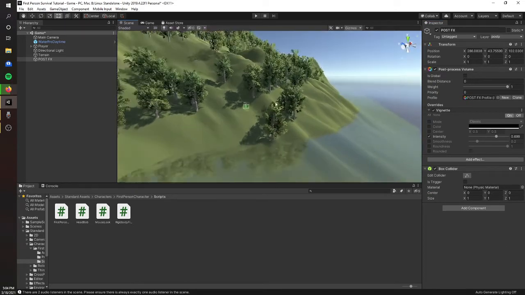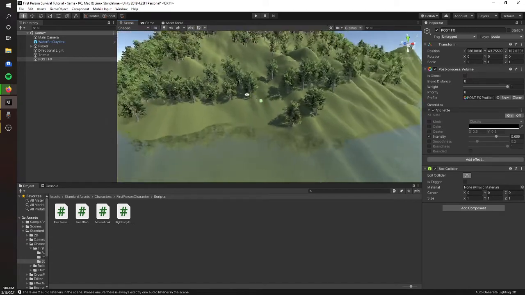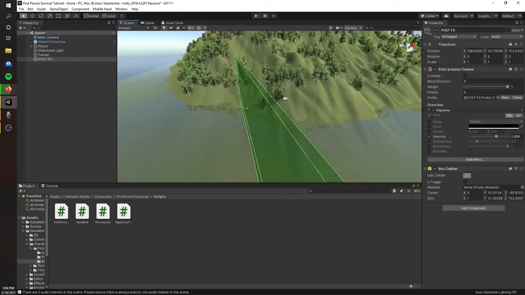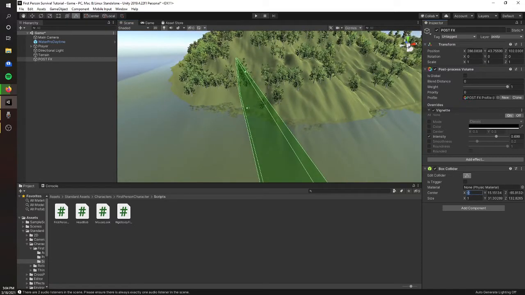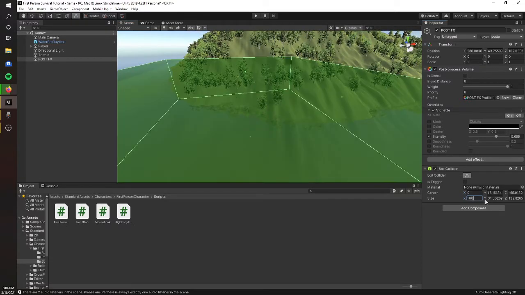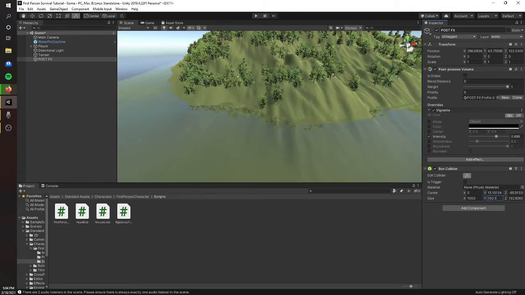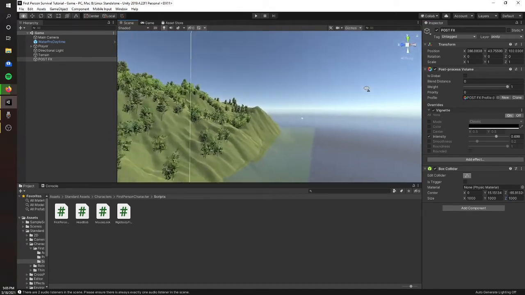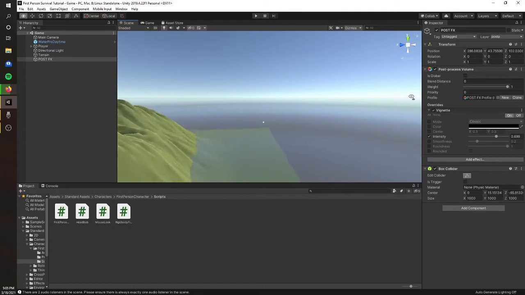I don't know why it happens sometimes to me like that, but then just create a big box collider, just enormous. Make it 100, make it even maybe 1,000, so it covers all the space. And then make this also 1,000. Just like that, so it covers everything. It doesn't really cover everything right now.